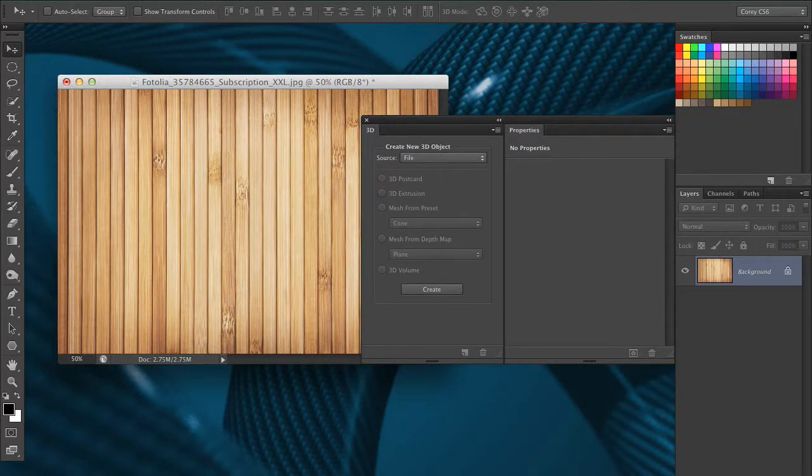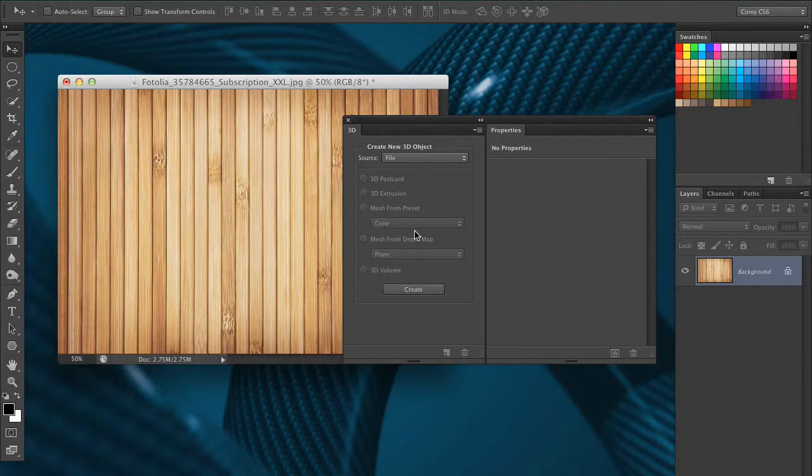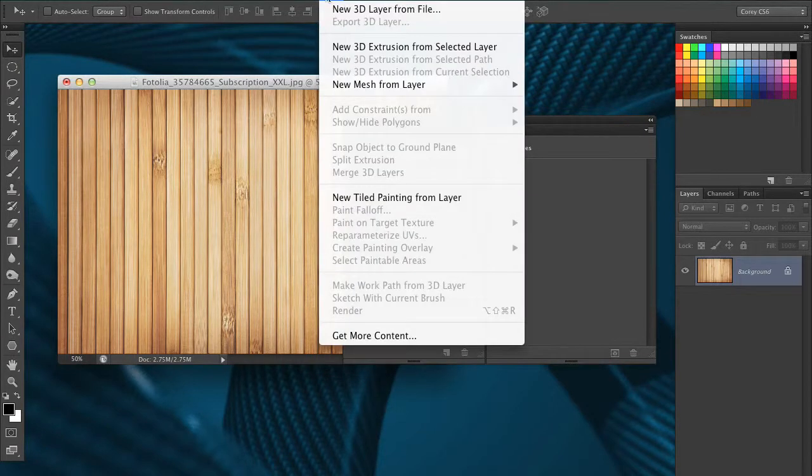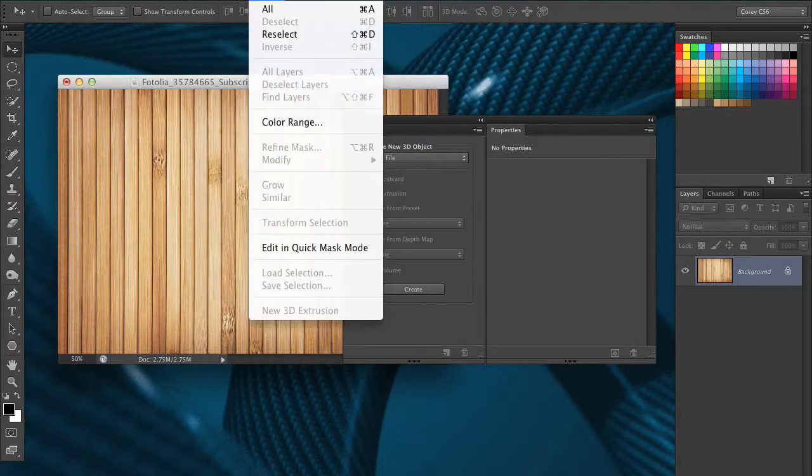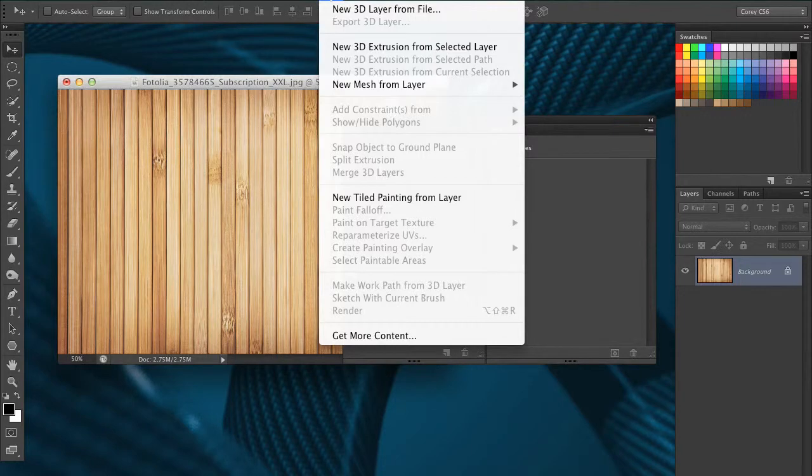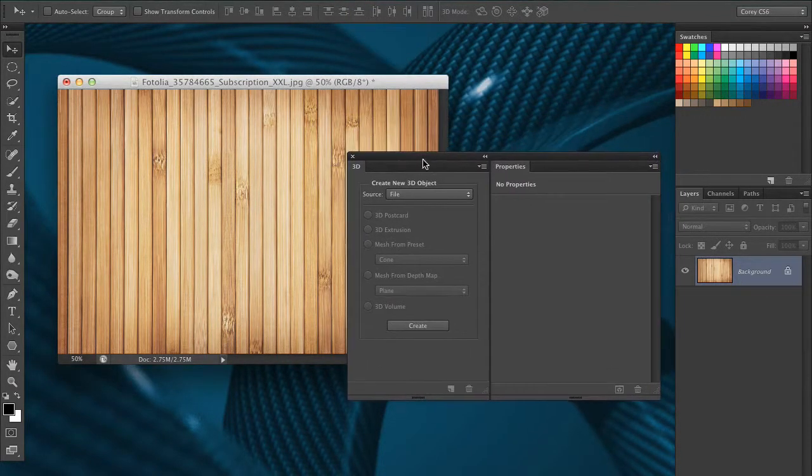So there's really two avenues you can take when you're creating 3D objects, and that's of course doing it through the 3D panel as you see right here, or in the 3D menu, which is up here at the very top of the interface. It has its own menu here. So we'll get to those in just a moment. So let's start with the 3D panel itself.